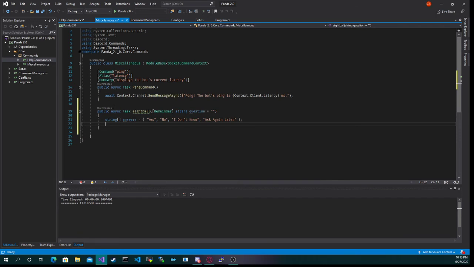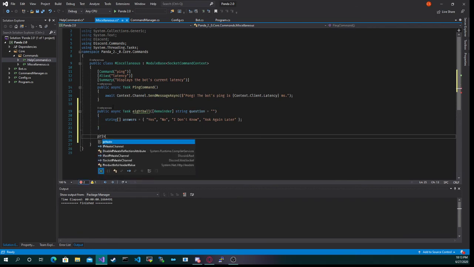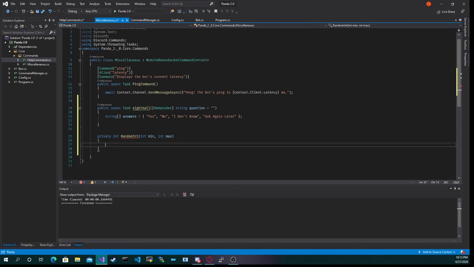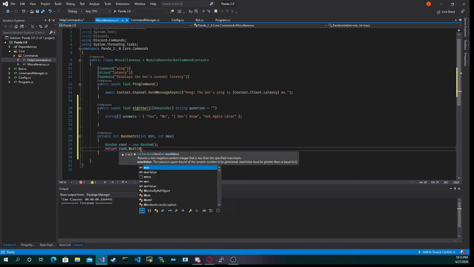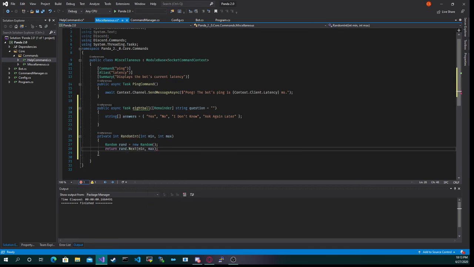Okay. Now we also need to make a new method, which is going to be a private int random int, and we're going to have an int min and int max. This is going to allow us to select a random integer, which is what we need to pick random answers for us. So we're going to do a random ran equals a new random. Then we're going to return ran.next, and we're going to have min and max, and that's all we need.